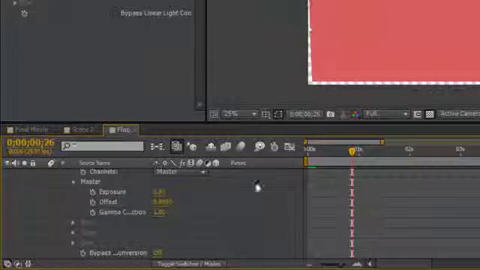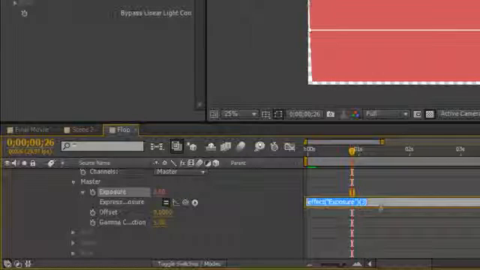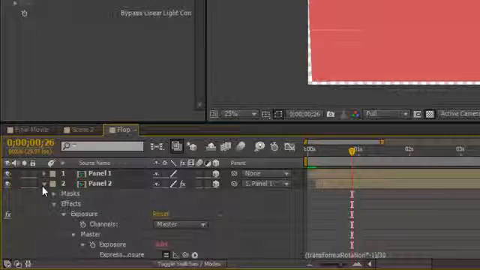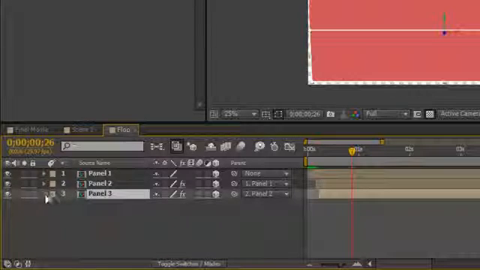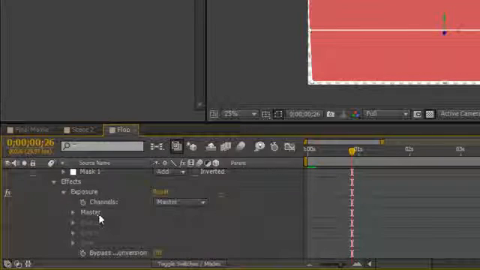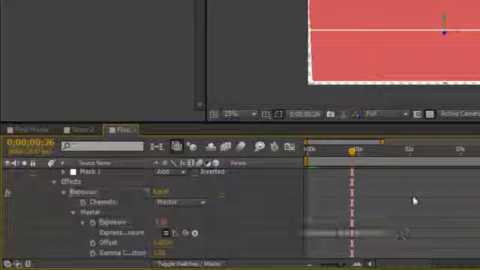Now I know this sounds like a lot of work and a lot of different things to follow, but it's actually quite easy. So hit Alt and then click on the exposure and then just Control V, and we're going to do the same thing with panel 3. So drop that one down, go to effects, drop that down, exposure, drop that down, master, drop that down, and on exposure, Alt and click and Control V.